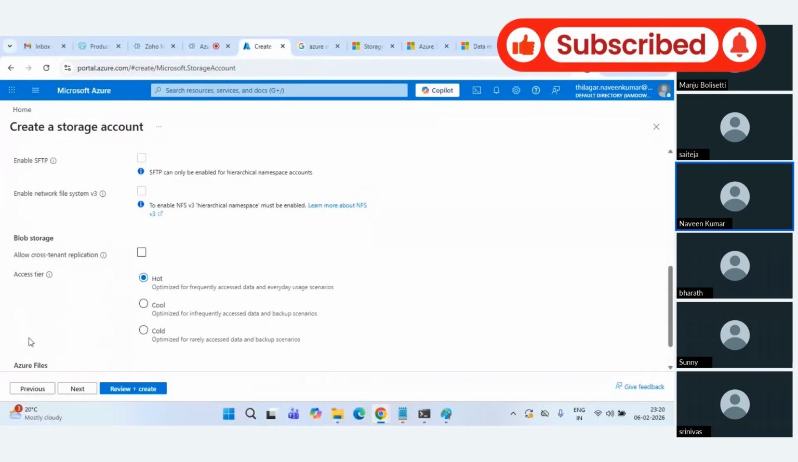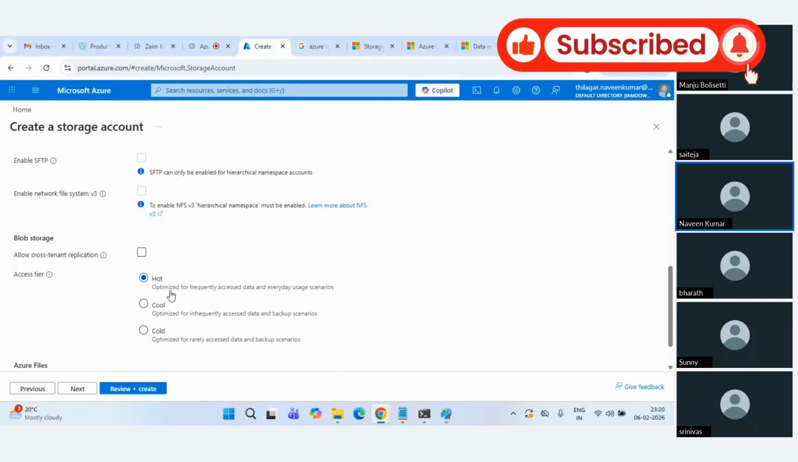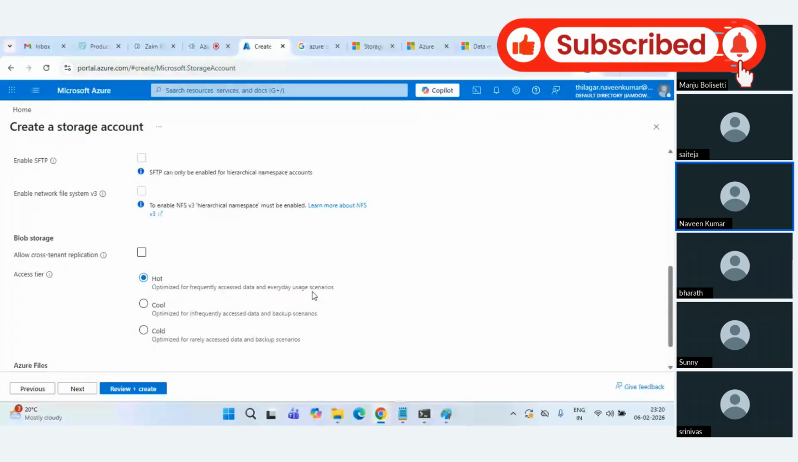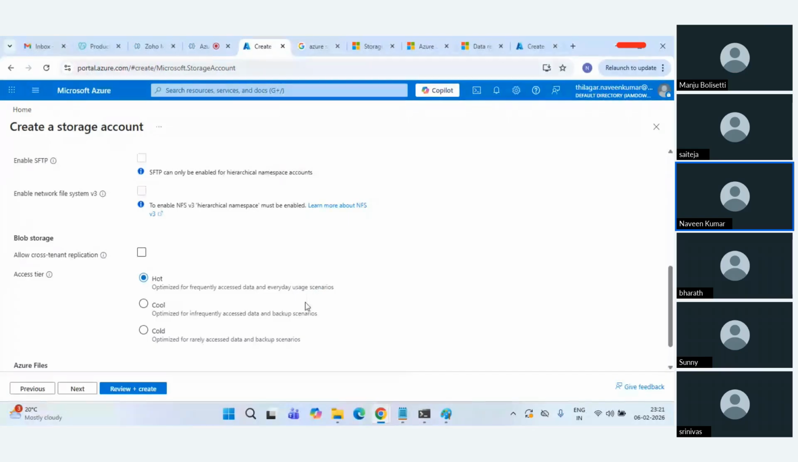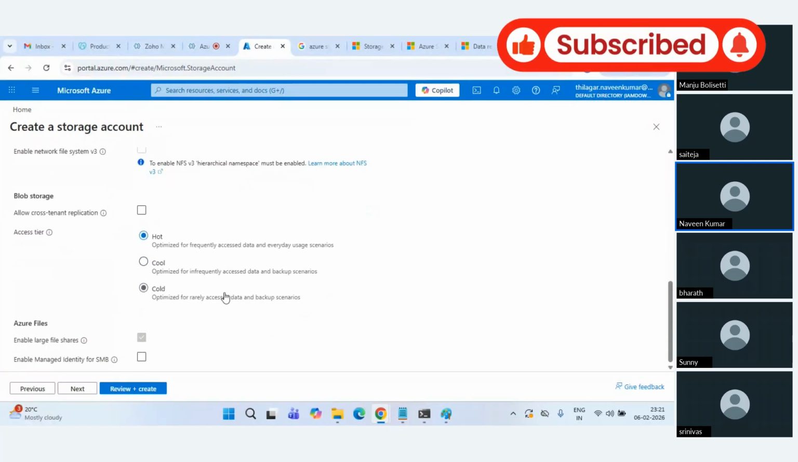There are again different types of access tier. If it is hot, as you see in the short description, it is used for frequently accessed data. Then there is the cool tier, which is for less frequently accessed data, and cold is even less frequent compared to cool. Each has its own pricing, especially for backups. If you want to move to lower tiers for longer retention, they basically go with the cold tier so that you don't have a higher cost.